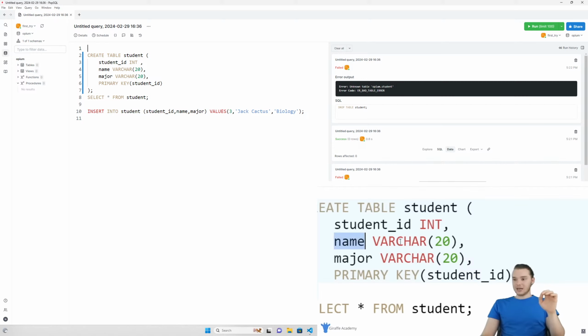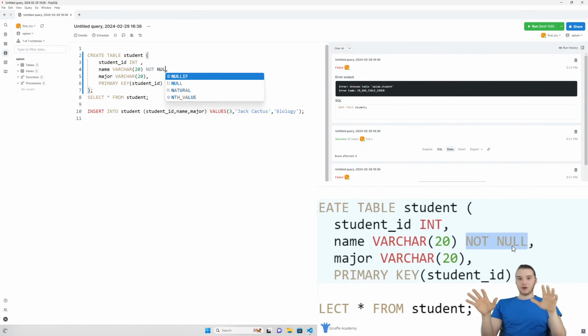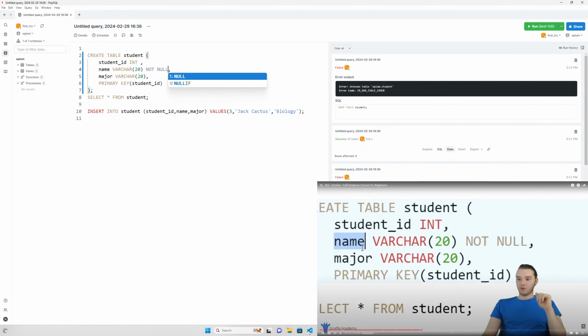So let's say that we always want the student to have a name no matter what. Well, after I say name varchar 20, what I could do is I could say not null. And I'm just putting that right after here. What that means is this column can't be null. So if you insert a row into the table, you can't insert null for a name.